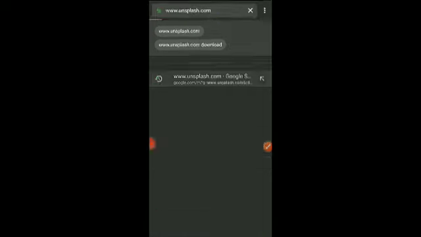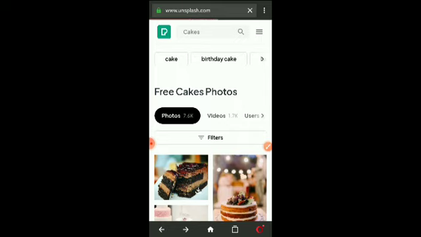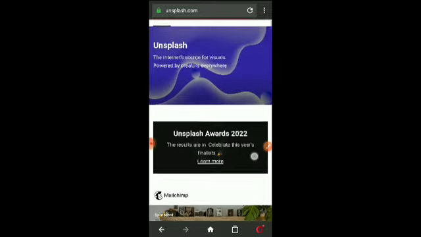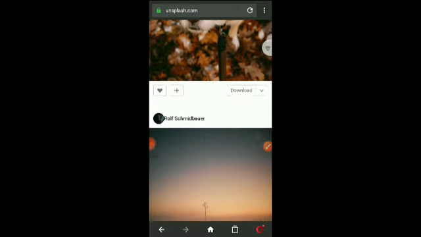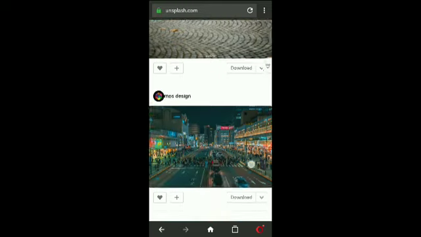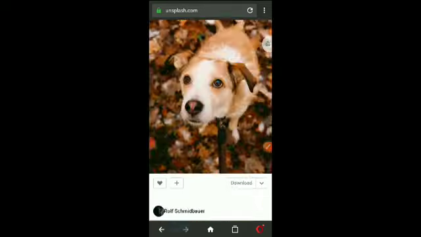Unsplash.com. Okay, let's see what it's going to bring out for us. Okay, this is also another good site as well. You can see their images. It's not just anyhow images.